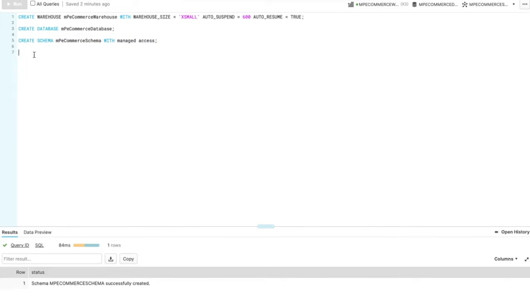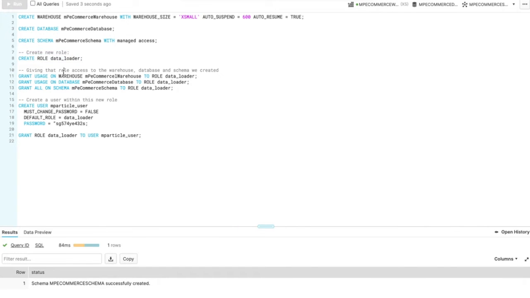Once our database is ready, the next step is to create a dedicated role with permission to access that database. Here we're creating a new role, giving that role access to the warehouse, database, and schema we created, creating a user within that new role, and granting that new user access to the role we created.